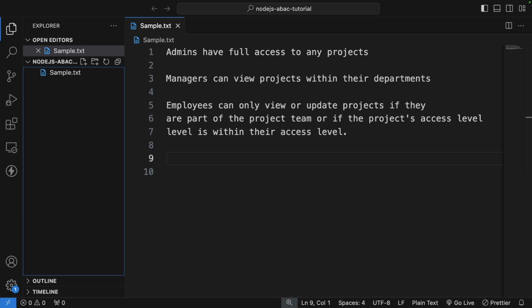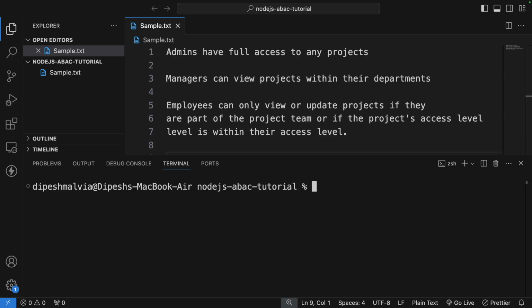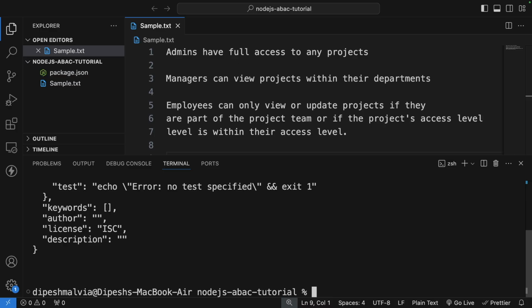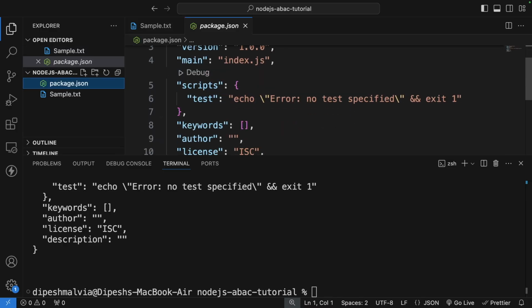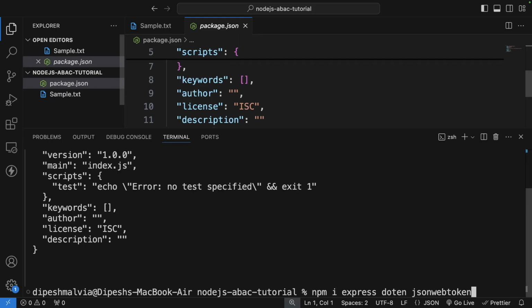Okay, so to start with the project, I will go to my terminal, and the first thing we need to do is npm init -y so that we can get our package.json file. All right, now we have the package.json file. Let's install the dependencies. To work on this project, the dependencies I will need are, let's have npm install, I will need express, I will need dotenv, and jsonwebtoken so that we can have our authentication system. All right, I will hit enter.